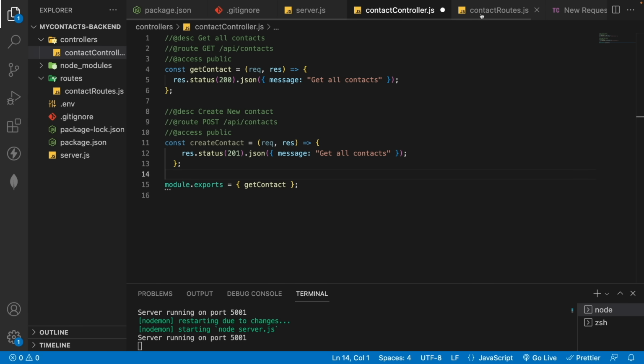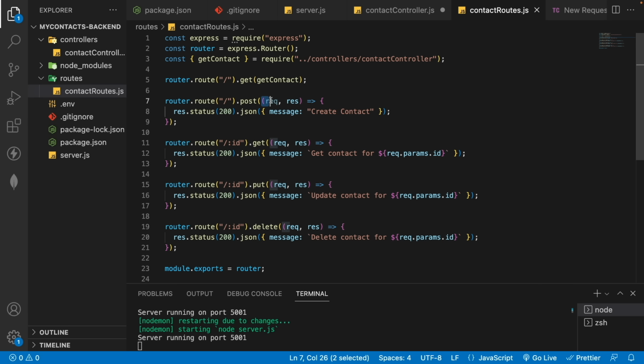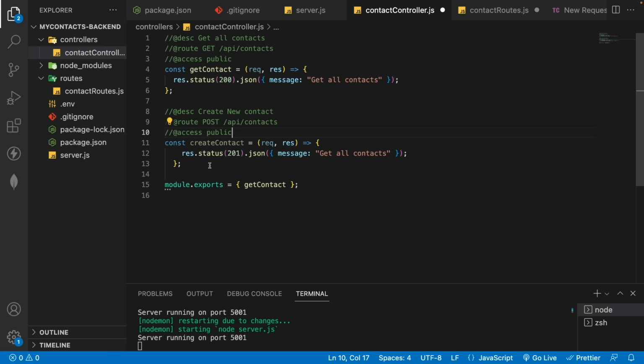Now this will get changed. So let's go and get it from here. I'm going to take this out, cut it, and add it in my create contact. I'm going to change this to 201. I'll save it. Now we need to expose this. So let's have it here.